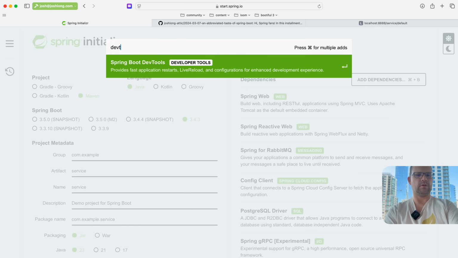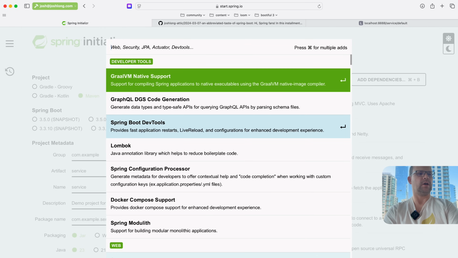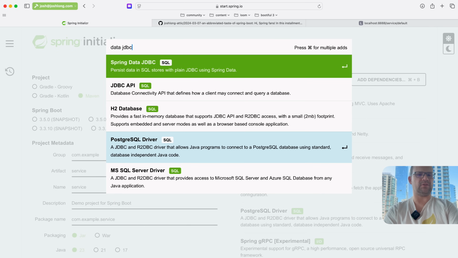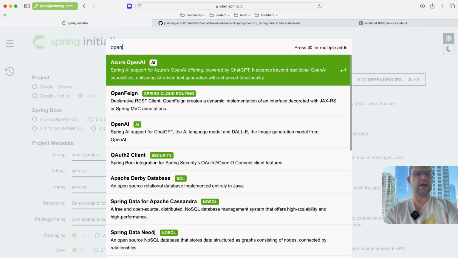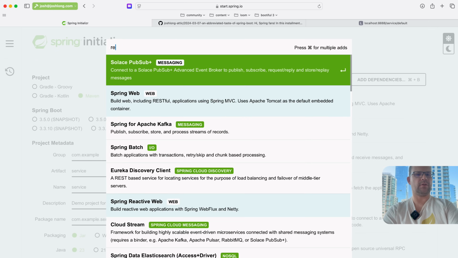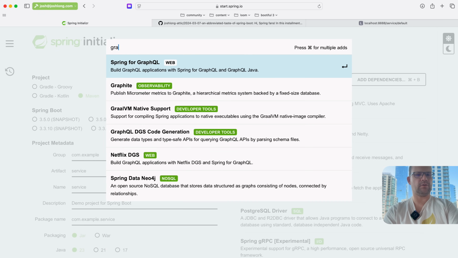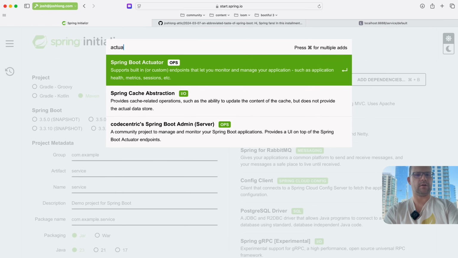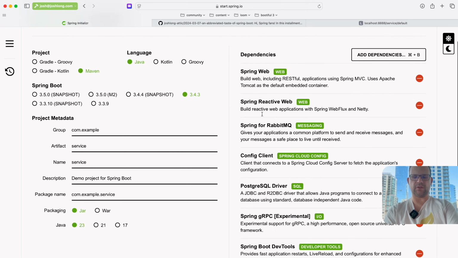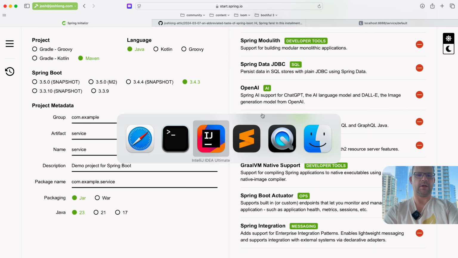Dev tools to make it so that we can do live reloads. Spring Modulith to support modular code bases. Spring Data JDBC. We want OpenAI for AI support. We want GraphQL. We want the resource server, GraalVM, Actuator, and of course Spring Integration. Okay, so that's a fair number of things there. Let's hit generate and open this up in our IDE.